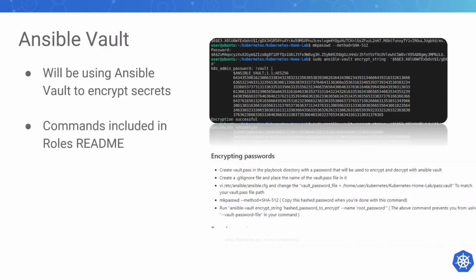And then I'm going to be using Ansible Vault as well a little bit here. I'm not going to give a whole lesson on it, but if you go to the README as well, you'll see how to create a vault password file, add a .gitignore, hash a password, and then use Ansible Vault to encrypt a string. And that's what that looks like a little bit here on the right hand side.